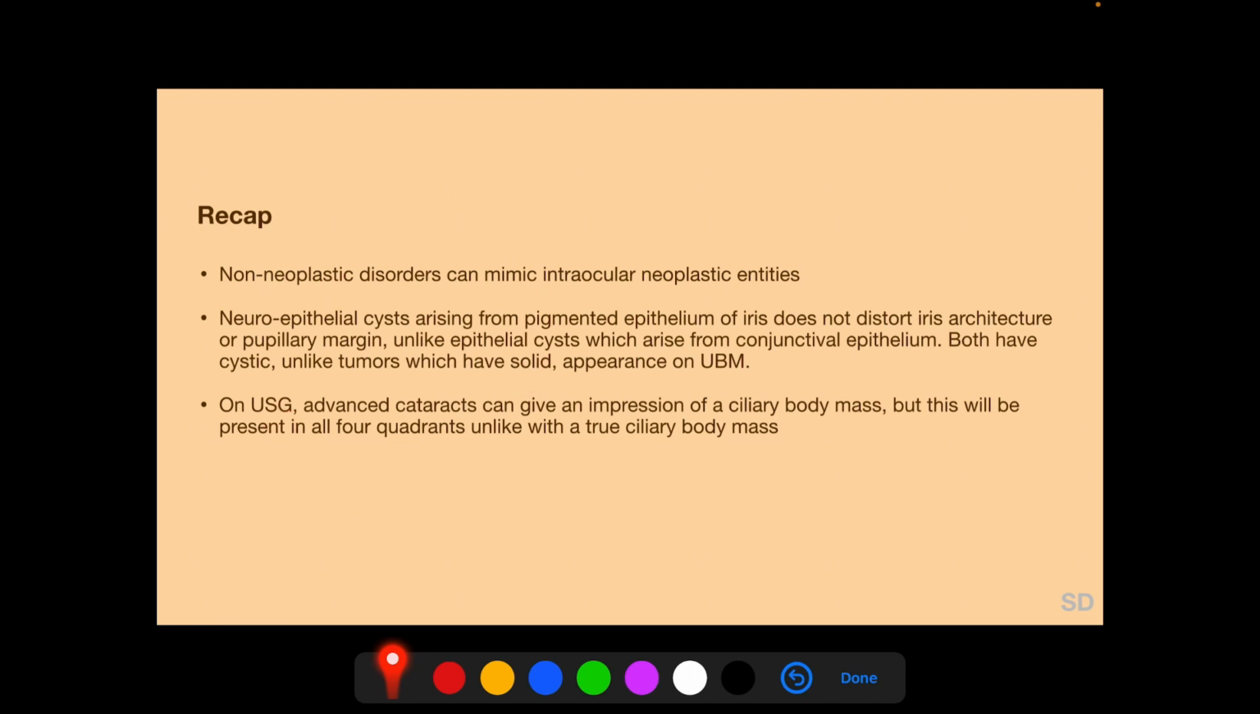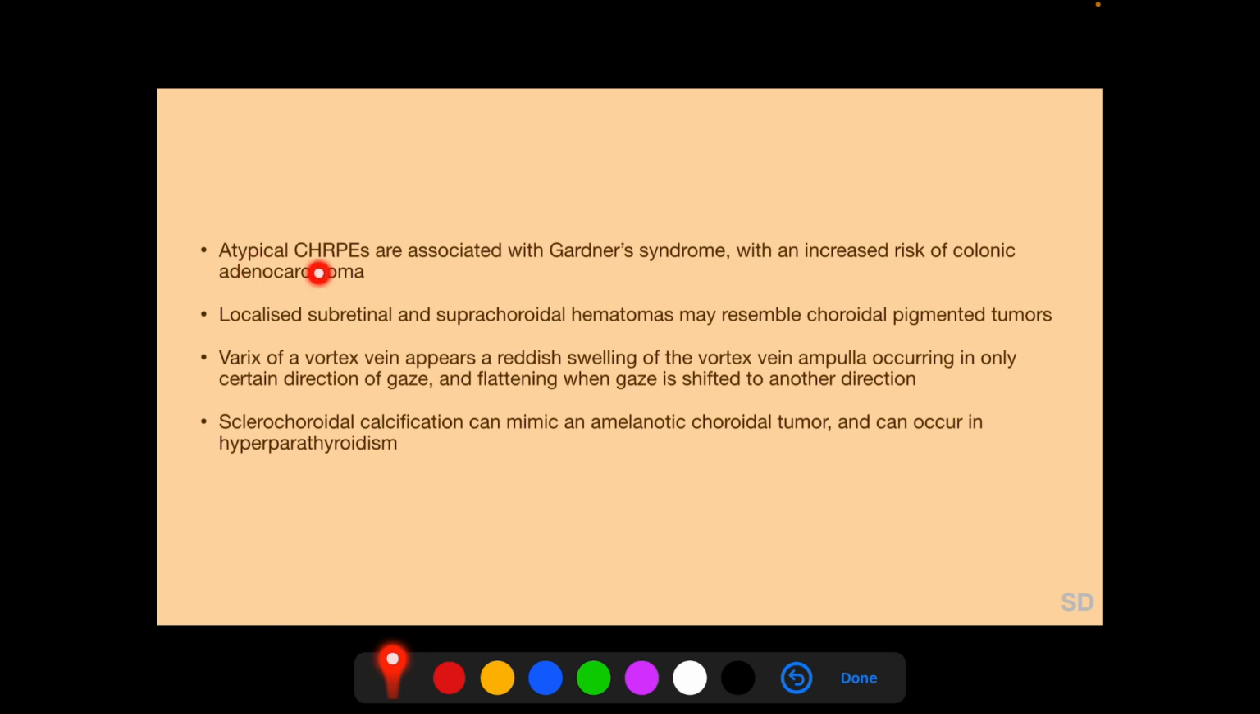On ultrasonography, advanced cataracts can give an impression of a ciliary body mass, but this will be present in all four quadrants, unlike with a true ciliary body mass which will show up in only one quadrant. Atypical CHRPE or congenital hypertrophy of retinal pigment epithelium are associated with Gardner syndrome, an entity in which there is an increased risk of colonic adenocarcinoma.